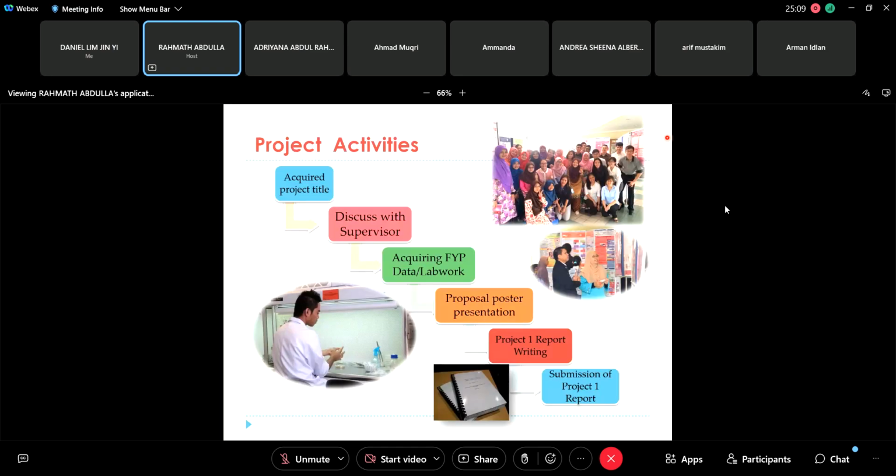So project activities, what are these normally is that you get your project title, discuss with your supervisor, then you start getting your data or your lab work, then you have a proposal poster presentation. You can see our dean here. Okay, so here this is something like this. You can see your seniors. Okay, so here you can see the posters, isn't it? All these posters set up here.